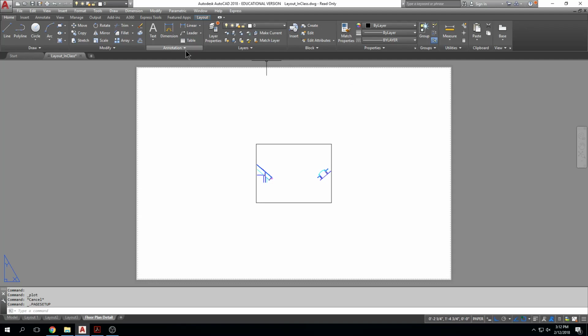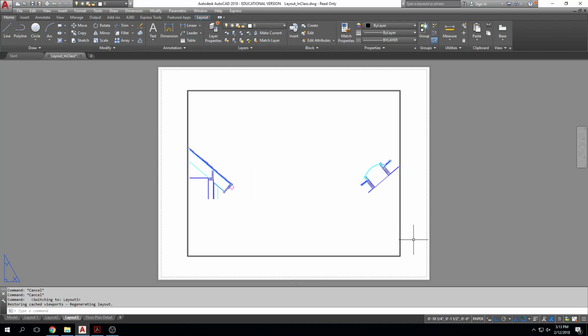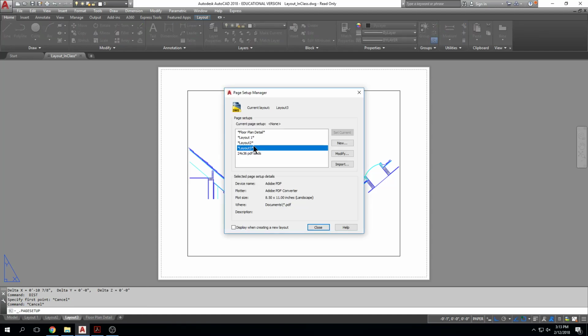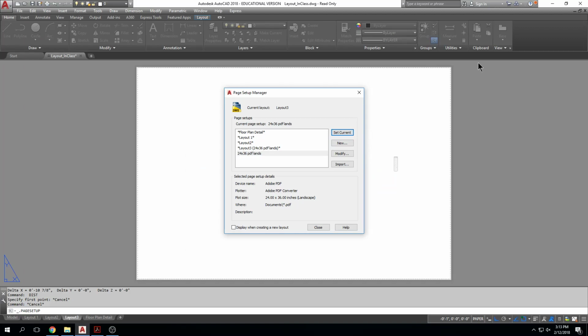I don't know if it applied it. Let me measure this piece of paper. Distance. Let's see. Yep, 36 by 24. So it did apply it. But if it hadn't, like if I go to layout number 3 and I measure this distance, and I see this is about 8.5 by 11, right? So I can see that. I can go and right click, page setup manager, click. I can choose 24 by 36 inch PDF and hit set current. And you see my page size jump behind there, right?